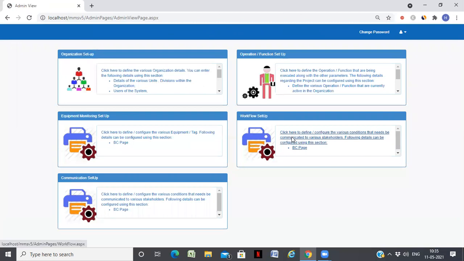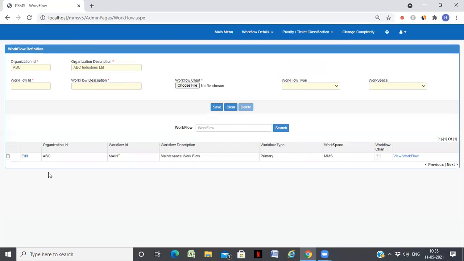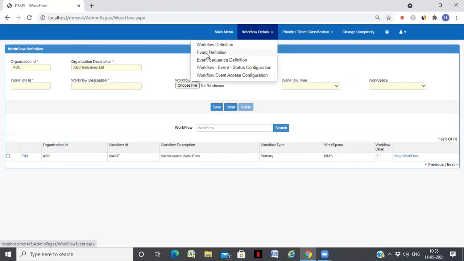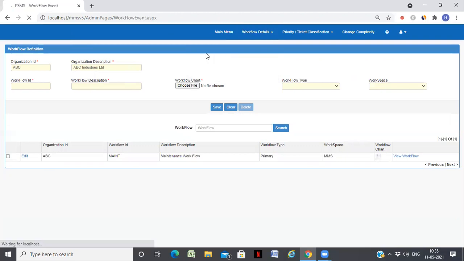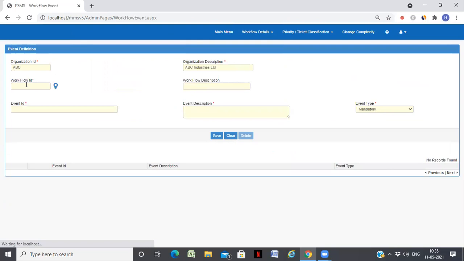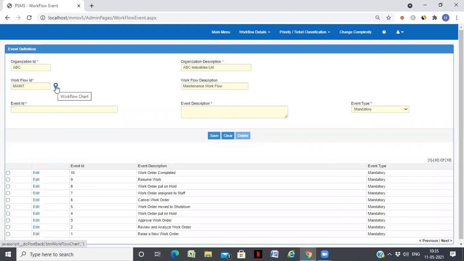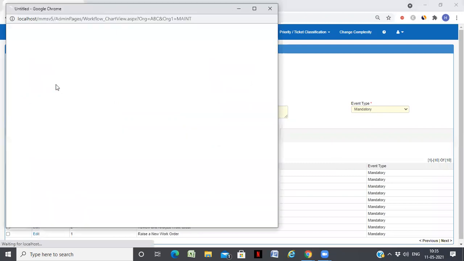Next, I will also quickly cover the workflow aspects. See, I have created a workflow called maintenance, which is applicable for all maintenance. So you can see the workflow flowchart for maintenance displayed here.